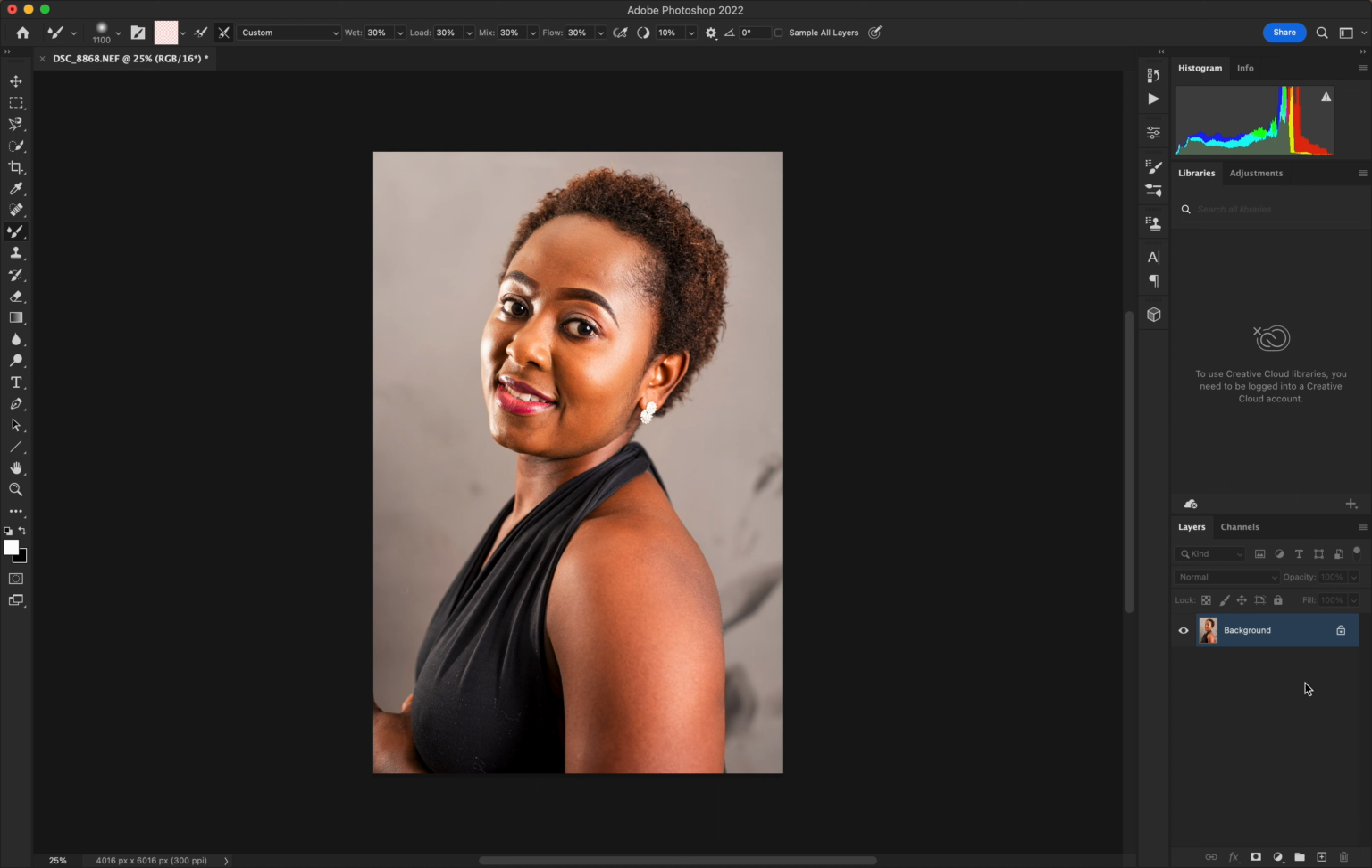The very first step is to duplicate the background layer twice. The middle layer, you're going to name it low frequency layer. And the upper one, you're going to name it high frequency layer. And then hide the high frequency layer. Select the low frequency layer.